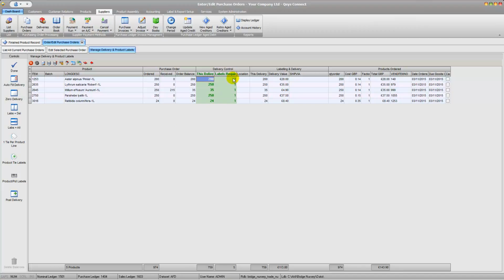And with labeling on demand here, when we placed the purchase order, we predefined that we only want one label per tray of plants to go out in the nursery, so it's filled in label quantities automatically for us. We can always override that here by putting in different quantities for the labels that we want.